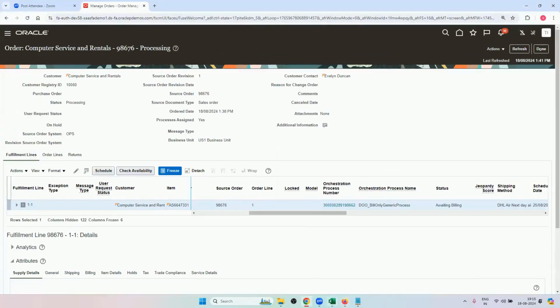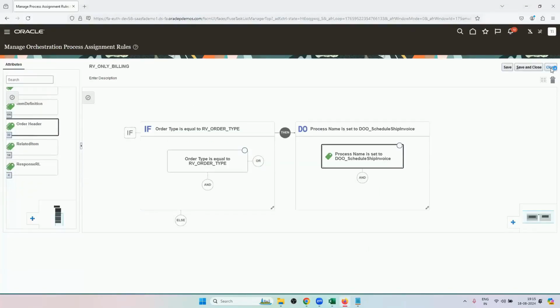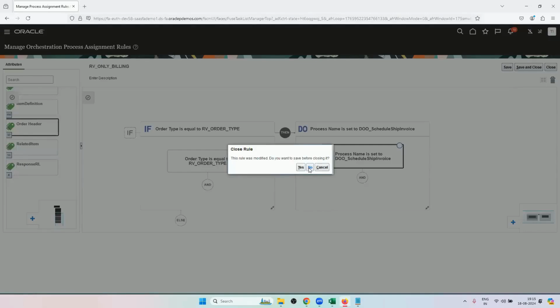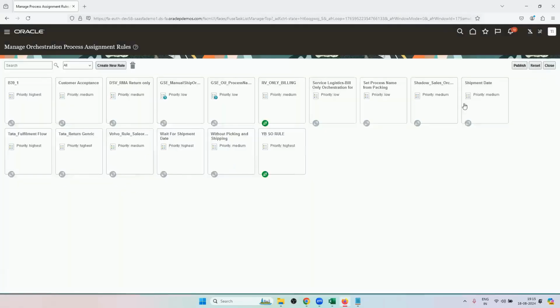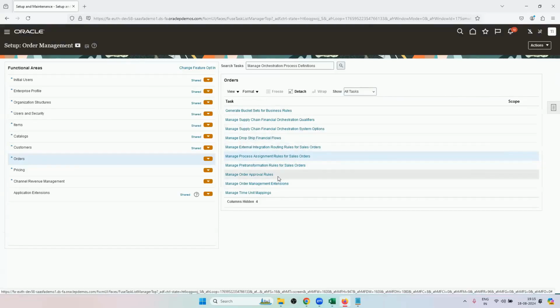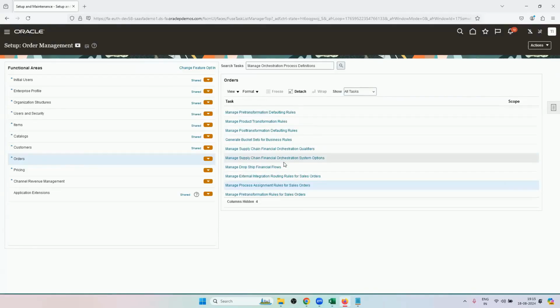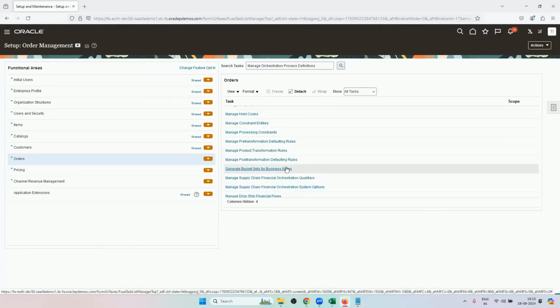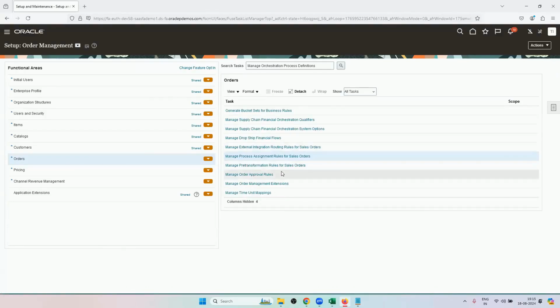So you can make use of many seeded orchestration processes to customize your orchestration cycle in an order. Now, if there is a need to customize further, like I told you, right? Let me show you. If you want to customize further, like if you're not happy with the present customization which Oracle is offering in the seeded orchestration, there is a need for you to customize further. Then how do you do that?